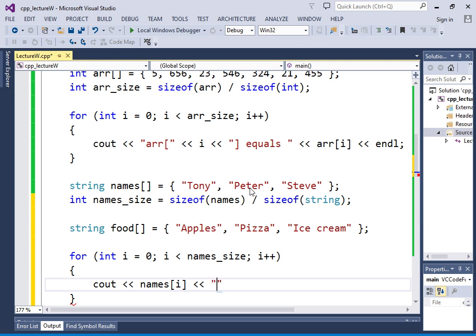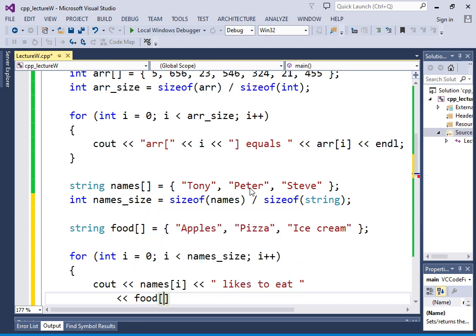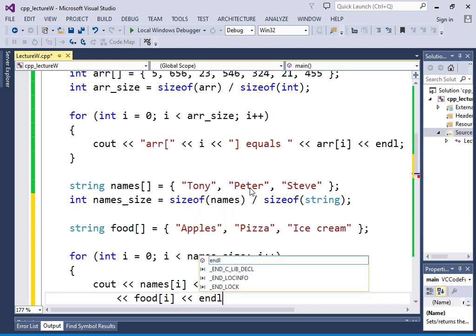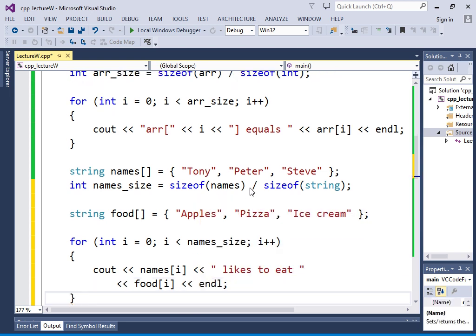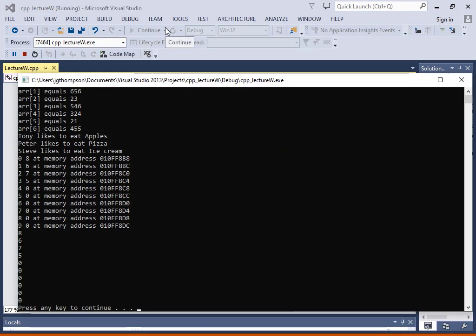<< " likes to eat " << food[i] << endl. So it should say Tony likes to eat apples, Peter likes to eat pizza, and Steve likes to eat ice cream. And as predicted, thankfully I didn't make any typos, that's what it says.